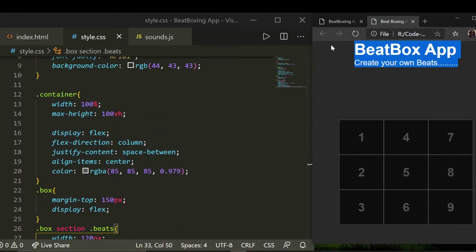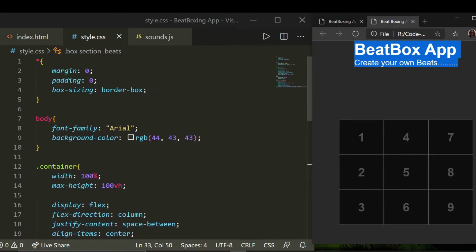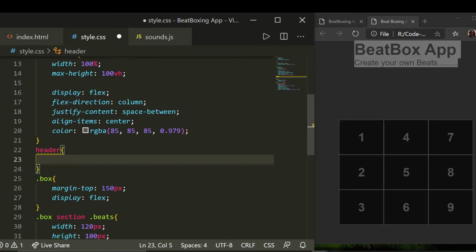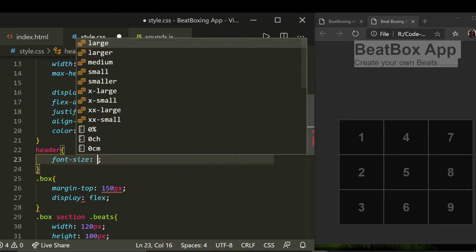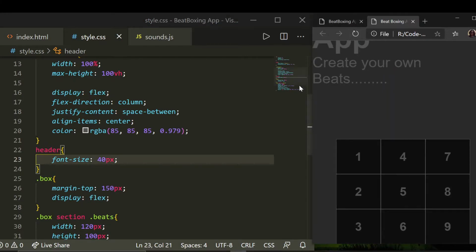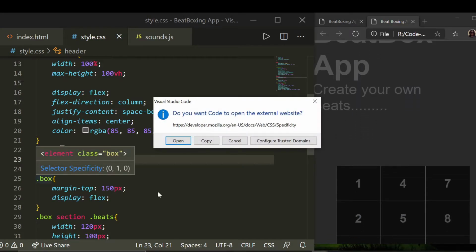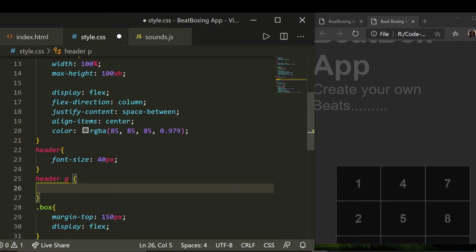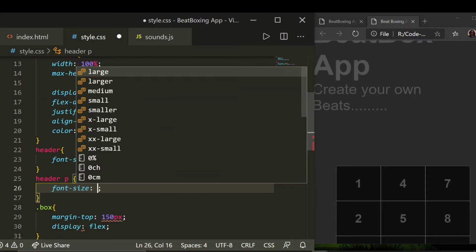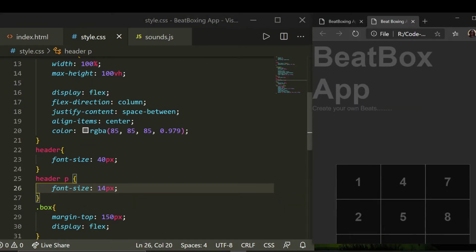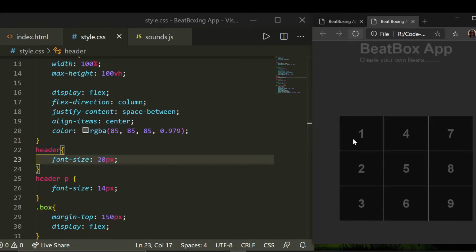Now we have to style our header, because it is looking very bad right now. So we will be styling our headers, and we will be giving this a font size of 40 pixels, and yeah, that's it. Now we will be saying header p tag to be of font size 14 pixels. Okay, this 40 is very big, so I should keep 20 pixels.